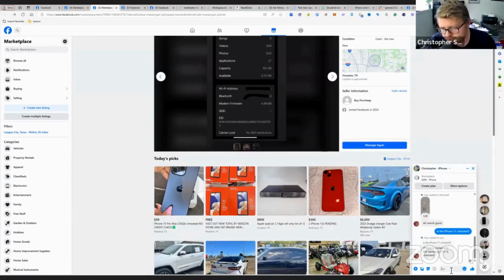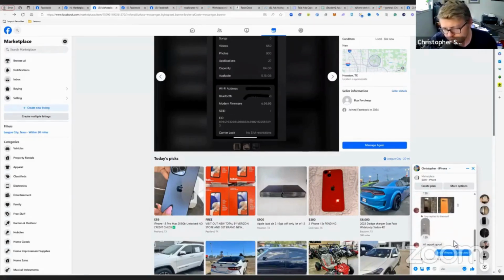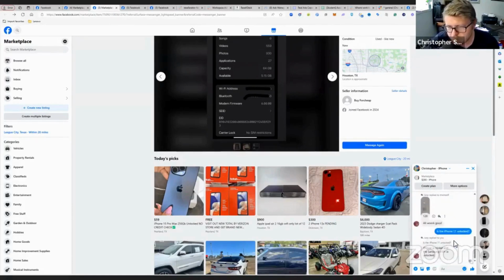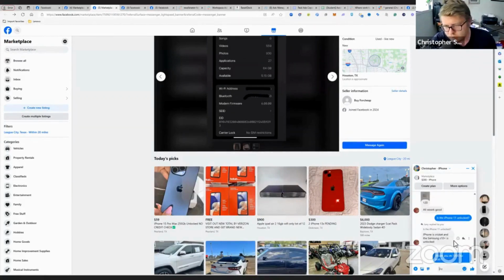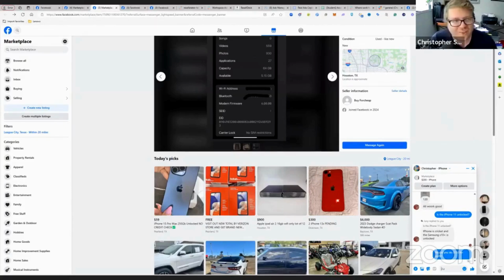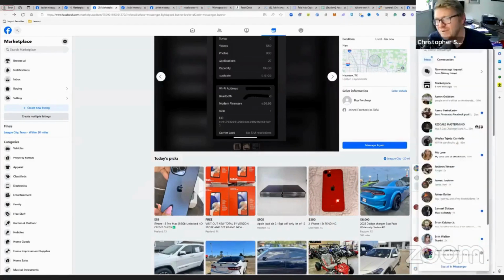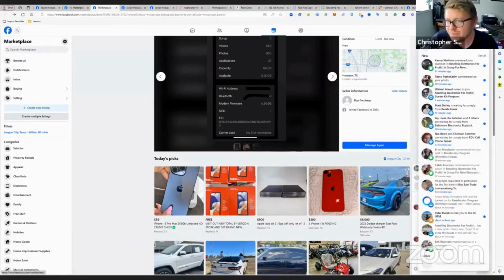iPhone is Cricket and the Samsung S10 Plus is unlocked. Okay. I'm just gonna throw her an offer for both. Would you do 150 for both? And shoot your shot, right? That's what reach outs are all about. People are going to hate you no matter what. So might as well just get it done.